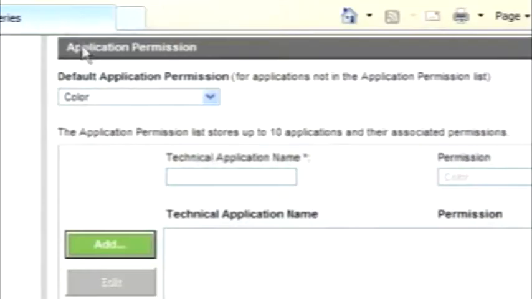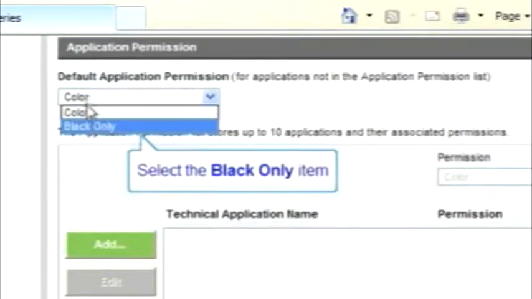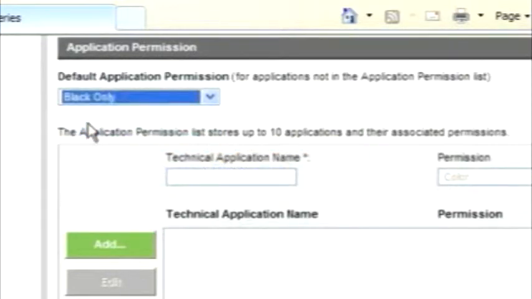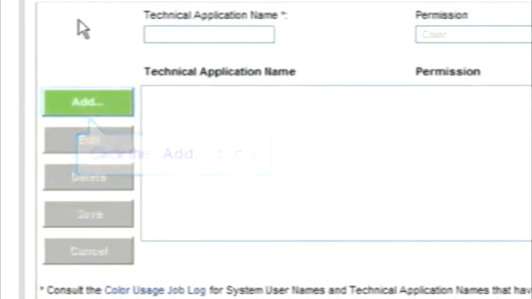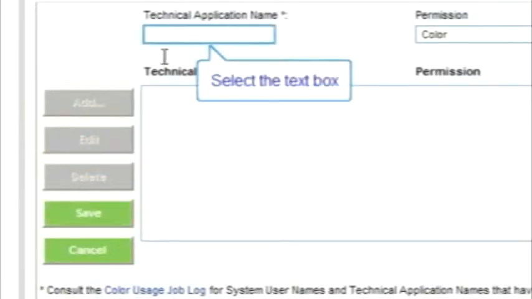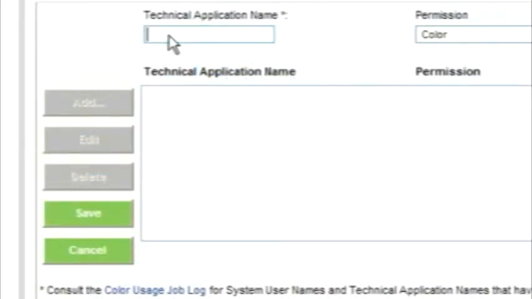Permissions can also be applied to applications as well as by user. The first thing to do, again, is change the default application permission. In this case, we're going to use black only again. We then add in applications that are allowed to print color. So click Add, and then in the Technical Applications box, we then need to enter the application name as laid out in the color usage job log.